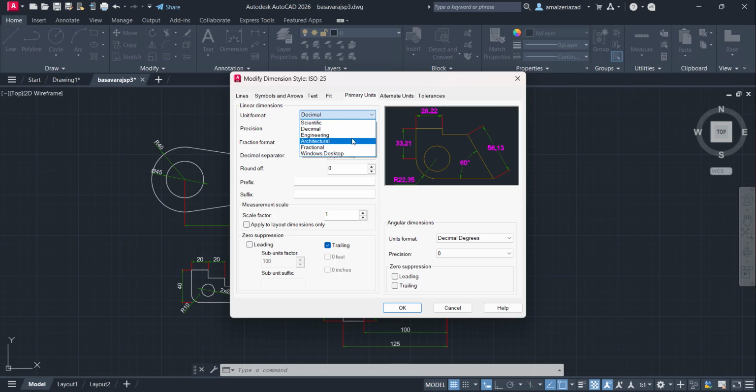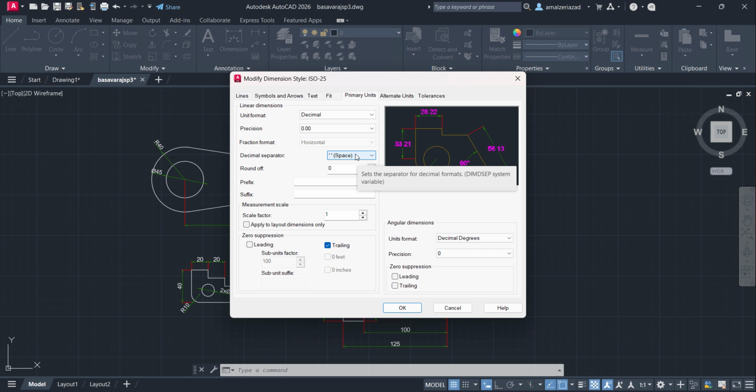If you want scientific, engineering or architectural, you can change it. But for engineering standards we give only decimal. And then precision: as I told, we are majorly using millimeters, so two digits after the decimal point is fine. And then the separator: for the decimal point, whether you want a period, comma or space, you can decide from here. But space is not encouraged, because there might be confusion. So it is recommended to go with the comma or period.